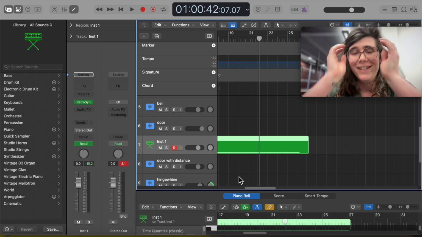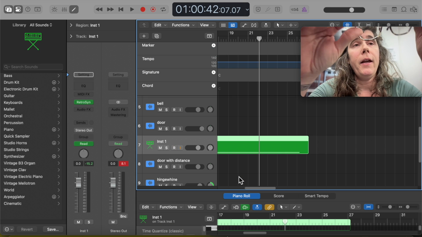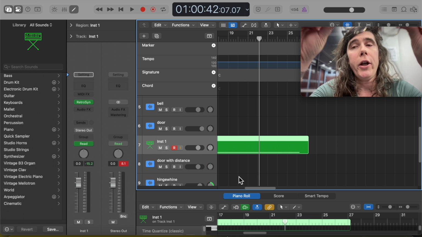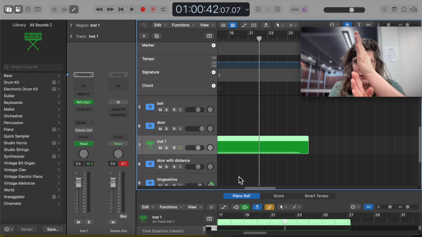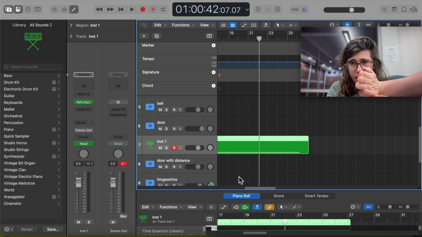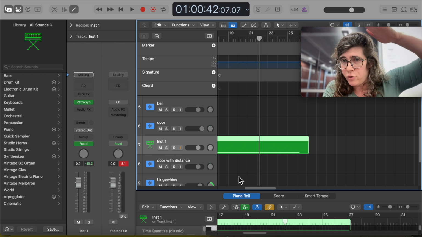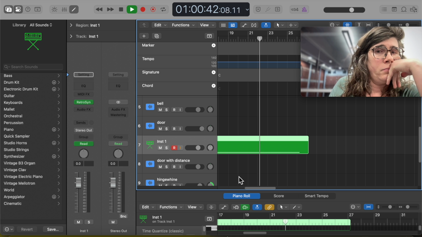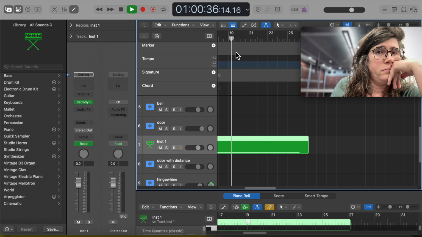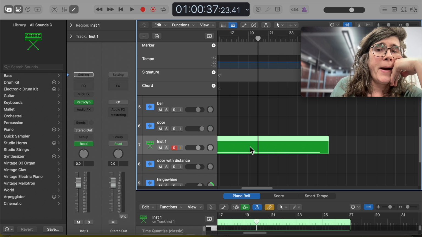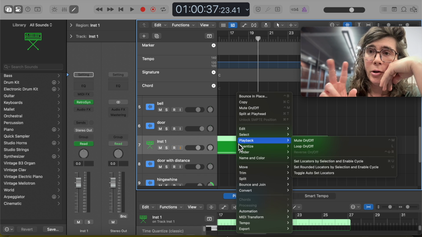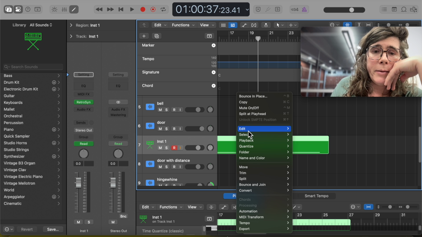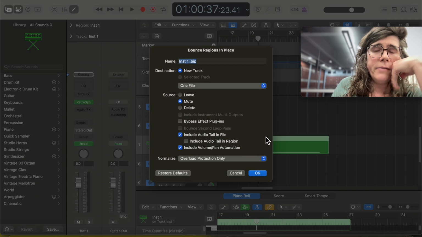Okay. What if I do this? Okay, wait, hold on. So what I want to do now is turn it into audio, and then I actually want to make a hard cut right there at one of the spots, and then have the door sound again. So let's bounce in place. I right-clicked it, or double-clicked on a touchpad, and I'm going to hit bounce in place.